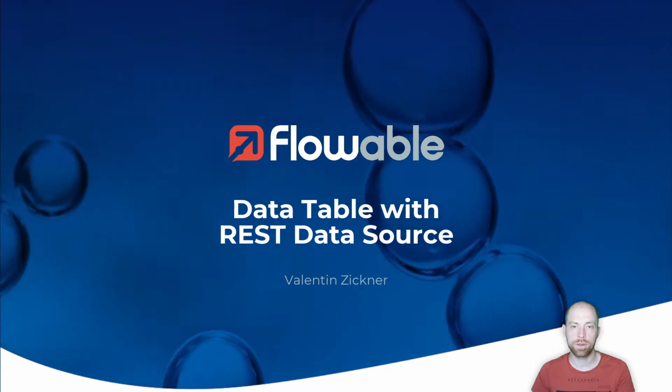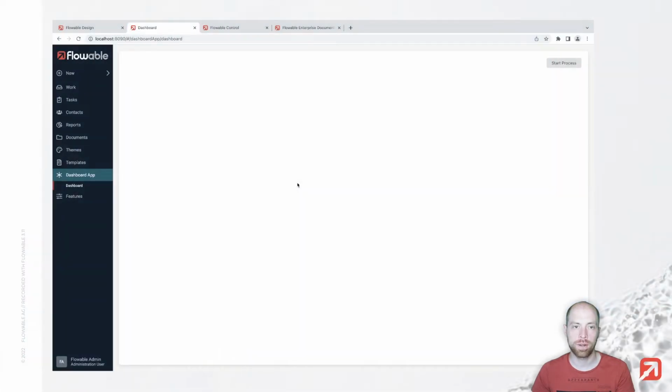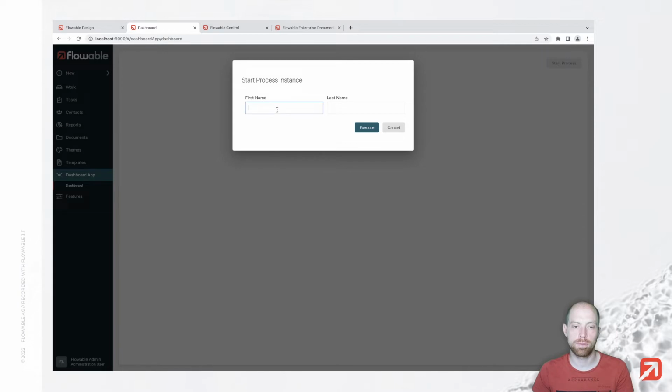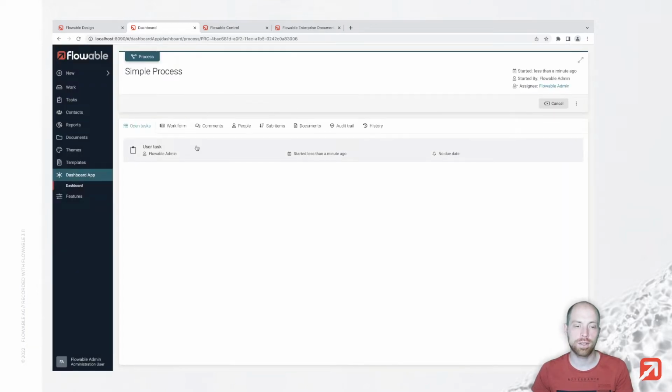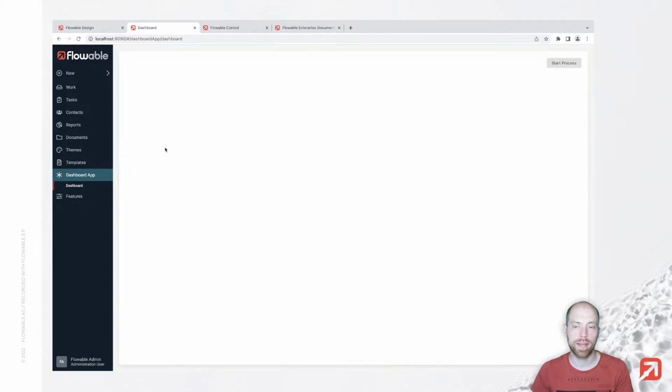Therefore, I am going to use the page I created last time when we talked about action models. There we had one start process button where we were able to create a simple process. Let's just call it 1, 3, 4 for the first name, 5, 6, 7 for the last name, and press execute. Then we basically see a simple task with the numbers we added before. Now, when I go back to the dashboard, we see nothing, and that is what we would like to change.